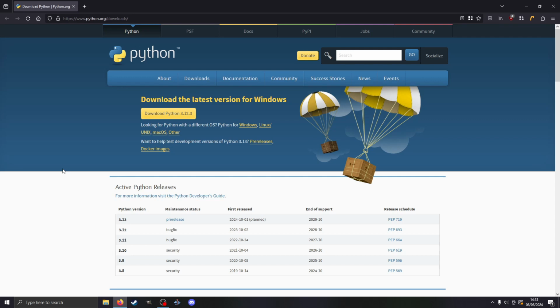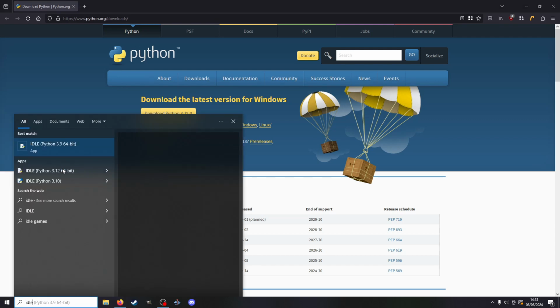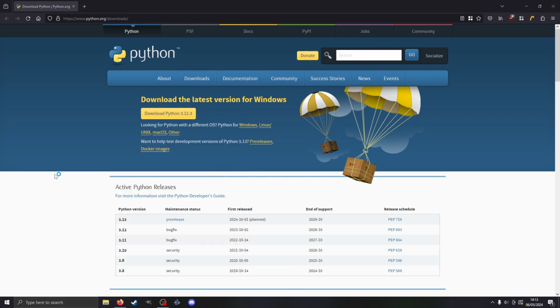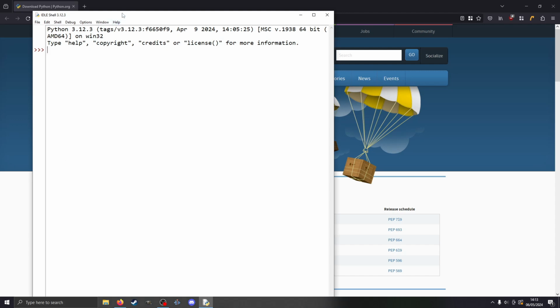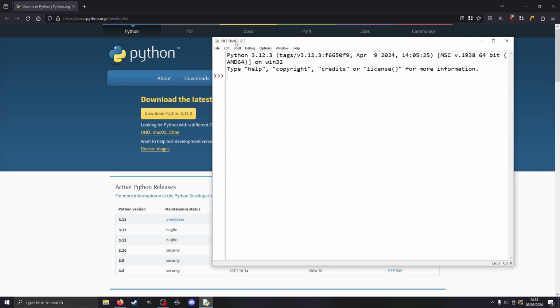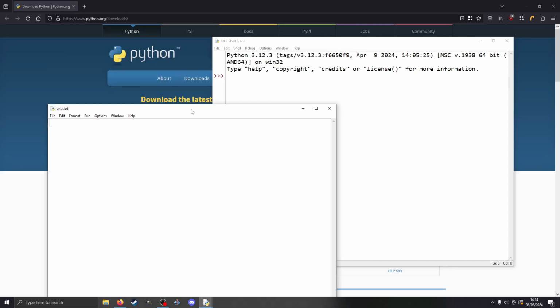Once it's installed, you can simply press IDLE, and then you probably want the newest one, which is 3.12. Yours might look slightly different to mine, but this is roughly what it'll look like. And also this is the editor you'll be using at school as well, so it'll match up. Now you can simply press file and then new file to open a new file.